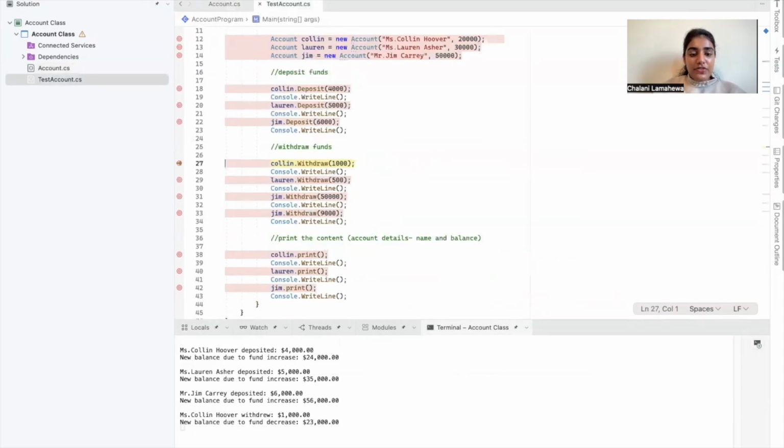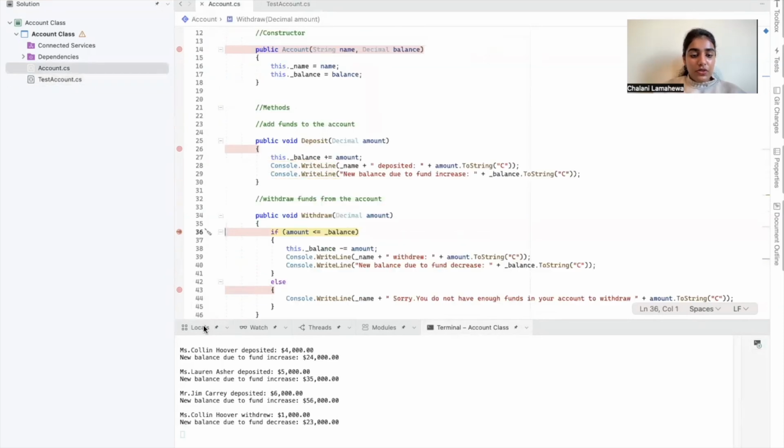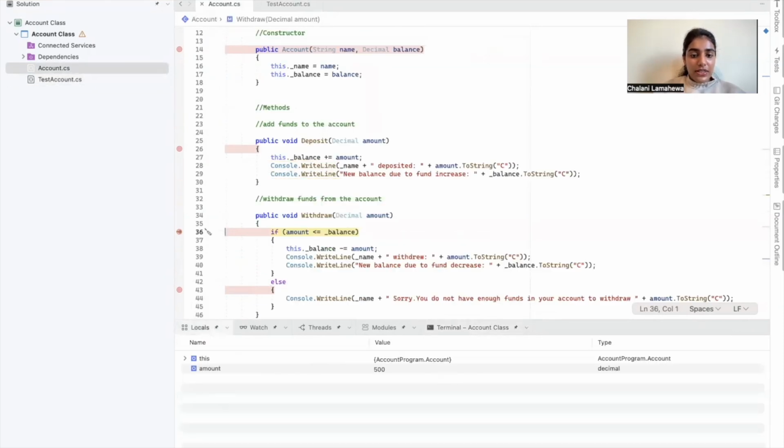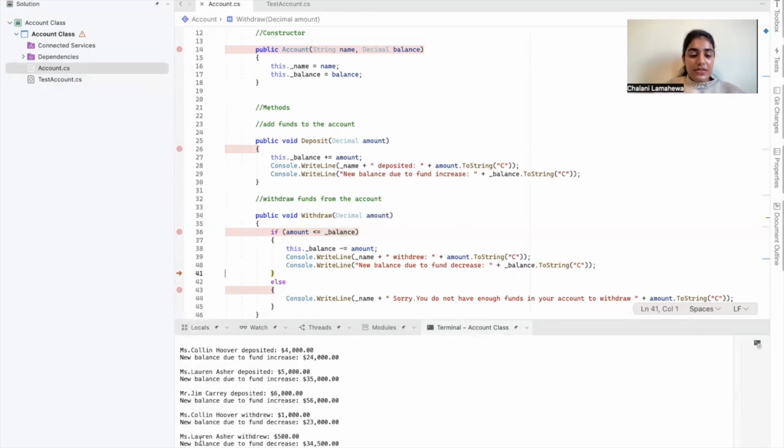Next, we can try the withdraw method for Lauren, who should be able to withdraw 500 from her 35,000 balance. Now, if we go to the locals, the amount is 500, which is correct. And then the balance should be reduced by 500. Now it had 35,000, and as you can see, the balance is now 34,500, and it should have written the process to the terminal. So you can see the withdrawal method for Lauren also worked as expected.